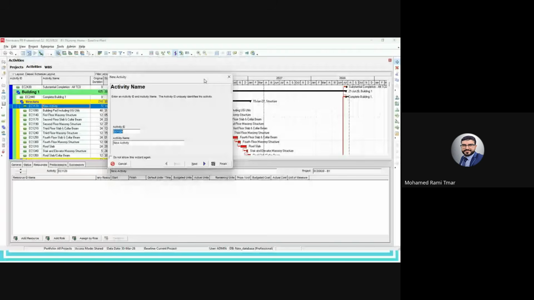So activity ID is a simple codification of the activity, and this is very important for mapping if we integrate Primavera with any other software, like for example Ecosys or Oracle Unifier or any other software of cost or risk or progress measurement. So this is the ID of the activity, and it's unique. We cannot have two activities on the same schedule with the same activity ID. Activity name is the activity description.